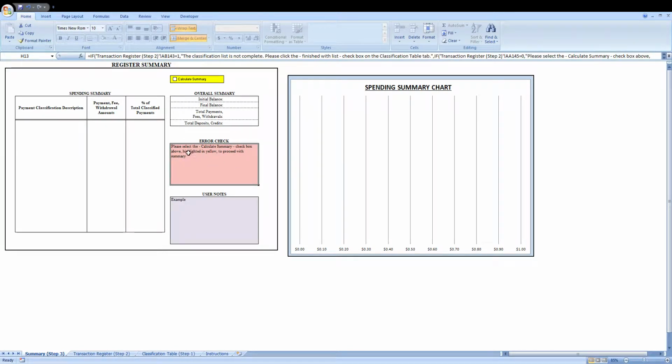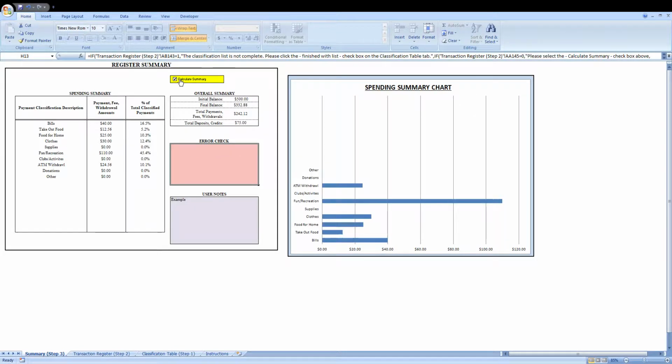Alright, as you can see, this error says, please select the calculate summary checkbox above, highlighted in yellow to proceed with summary. So when you're ready to calculate, just click this. And basically it breaks down all the classifications. It takes the amounts from the transaction register and puts it here in its proper classification.